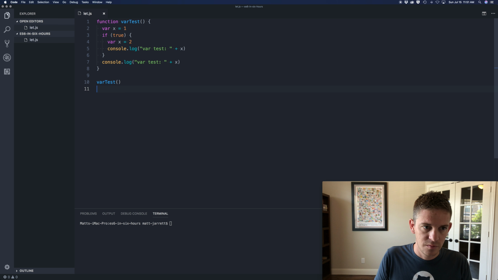We're going to write a few different functions to compare and contrast how var differs from let. Inside of var test, we're going to spin up a var called x that's equal to 1. I'm going to write an if block that always evaluates true so that we can see how this code behaves inside of a block. We're going to say var x is equal to 2, and then I want to print the value of x.